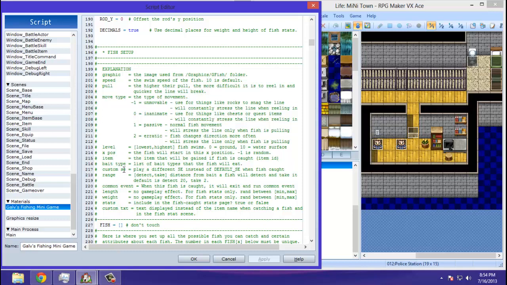And custom SC is basically the custom SC you want to play. Okay, play a different SC instead of using the default when a fish is caught. I did not know what that did, but now I do. Range is basically how far away the bait has to be from the fish for the fish to detect it, and of course how close or how far away the bait has to be for the fish to actually take it, meaning bite it.